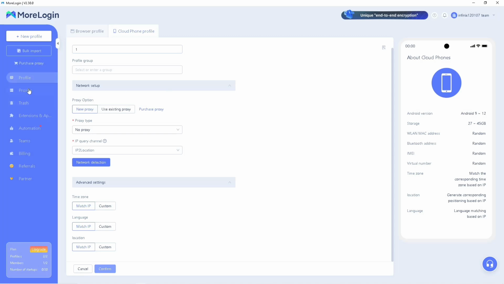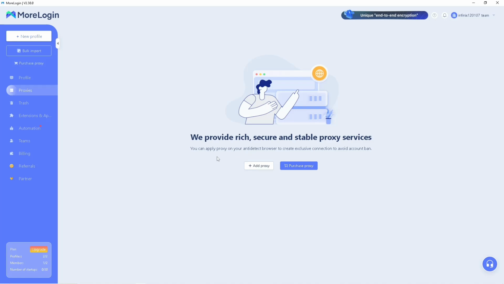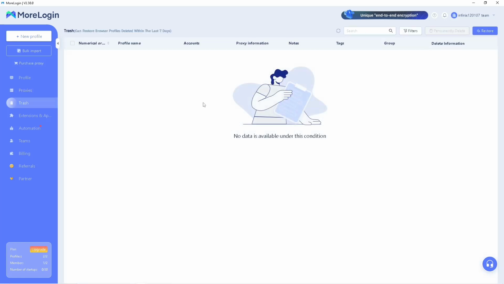Now here on proxies, you can apply a proxy on your anti-detect browser to create an exclusive connection to avoid account ban. You can basically purchase a proxy or add one if you have one. Next is trash. Here we'll see all your deleted profiles.